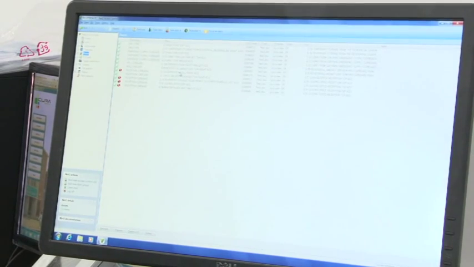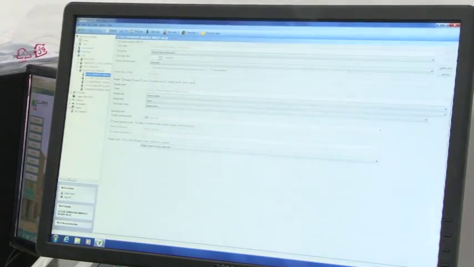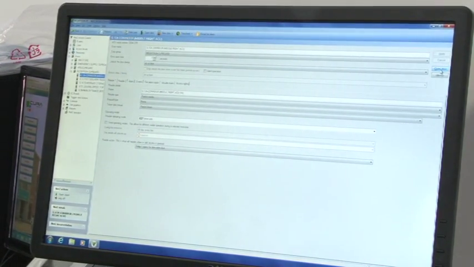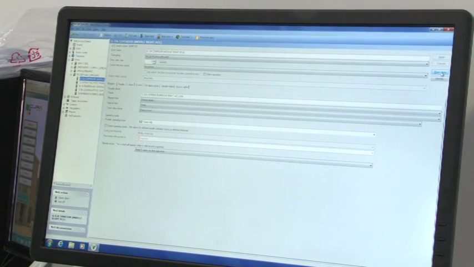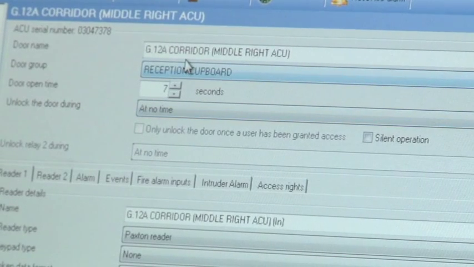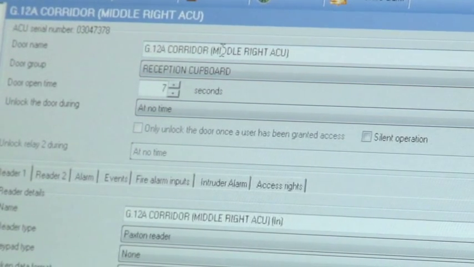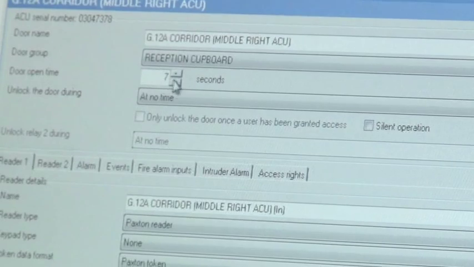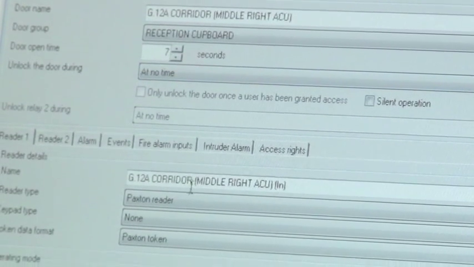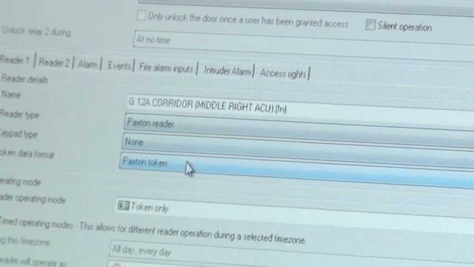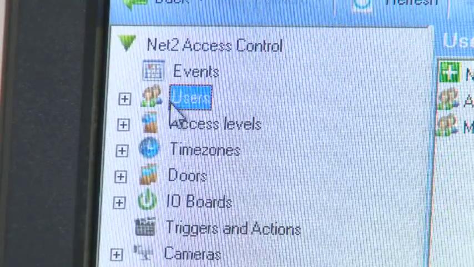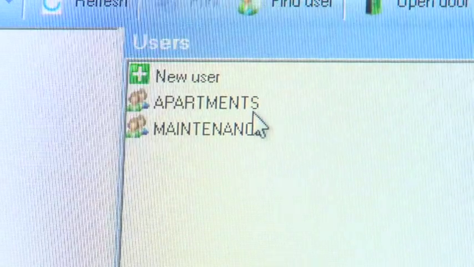So say for instance, if I double click on one of the doors, you can actually open the door from here as well by clicking on open door. It just gives you some basic settings of the door: the door group it's in, how long the door's open for, the token type we've been using and the reader type.